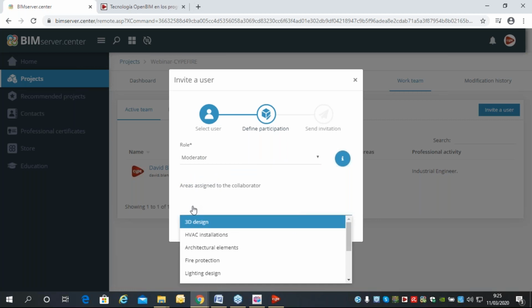If anyone attending the webinar today wants to be included in the project, don't hesitate. At the end of the webinar, you can give us the email account you use for the BIM server, and we will invite you to the project.